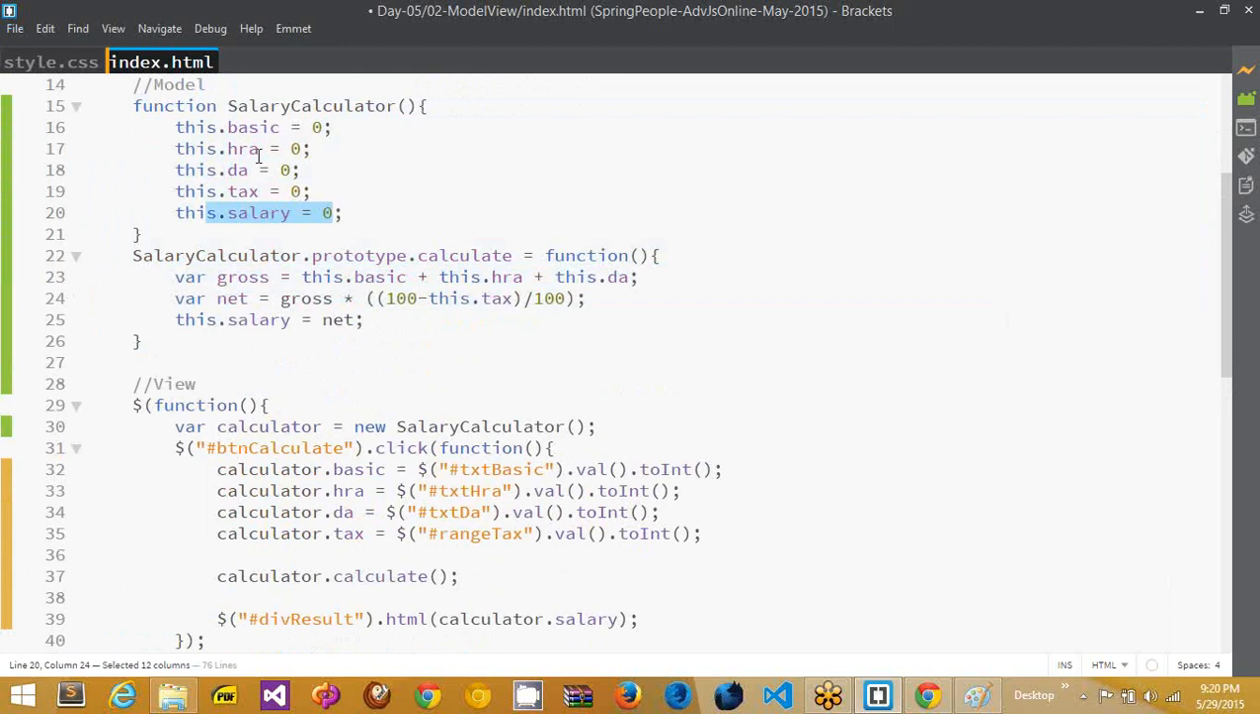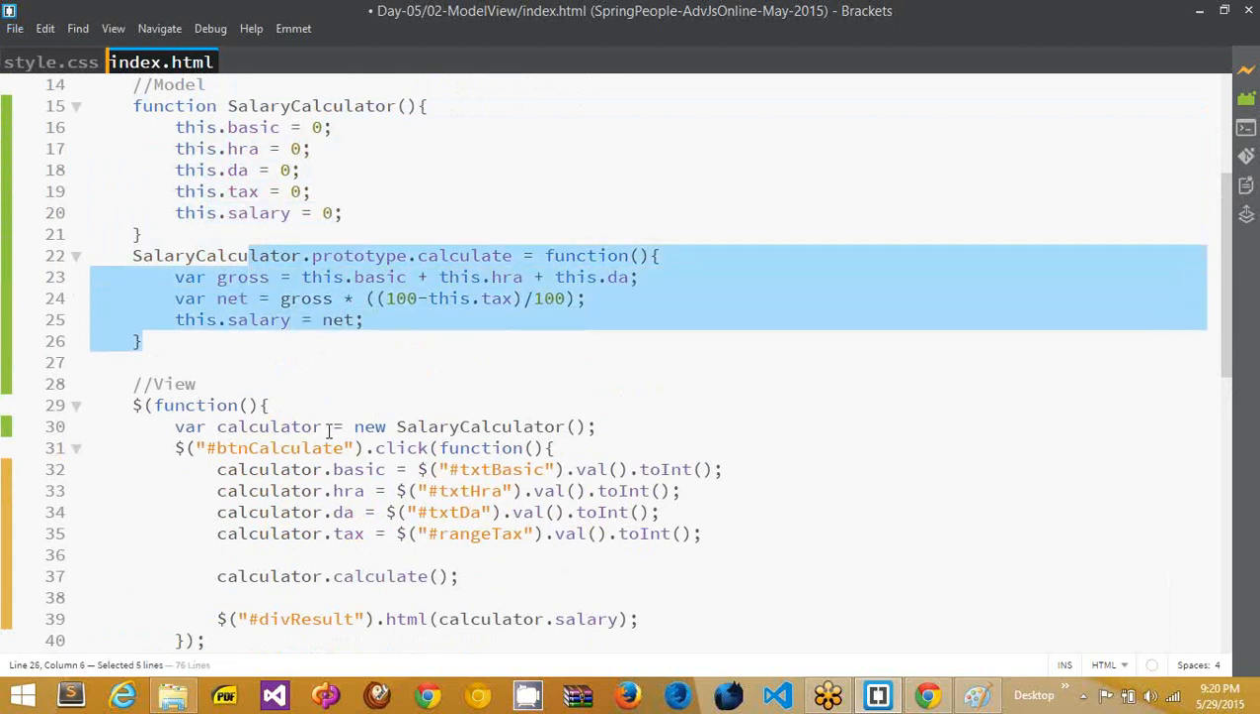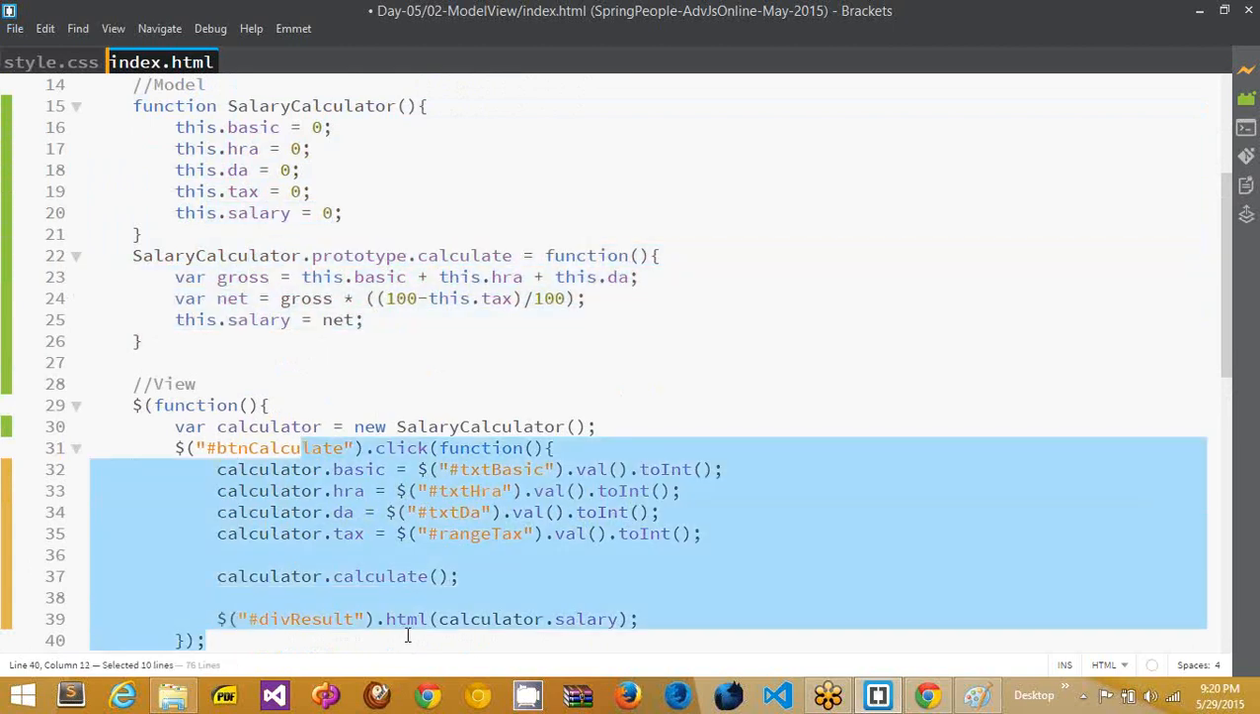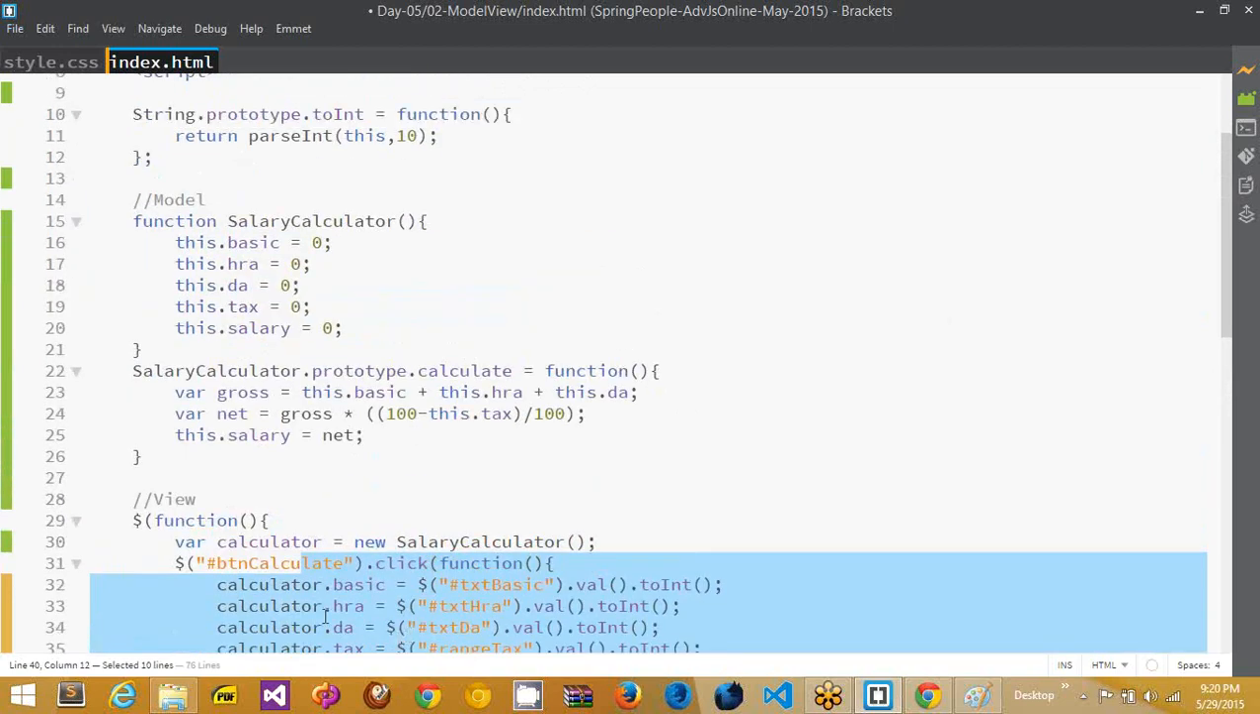But if you club this logic into the UI code, unit testing is impossible. You can only do integration testing or user acceptance testing. So by segregating the logic into its own model, its own class, it is very easy for us to subject it to automated unit testing.